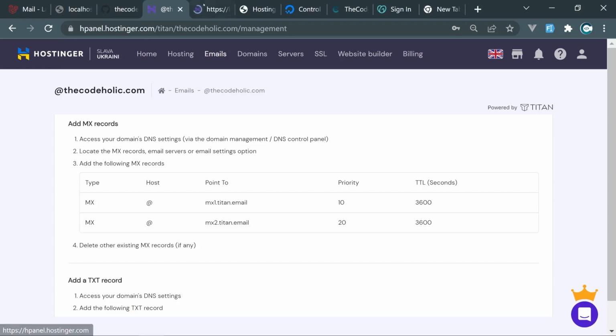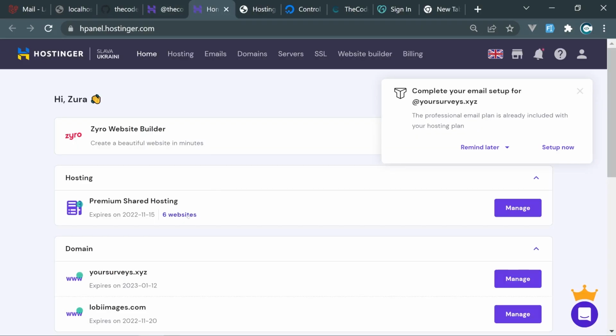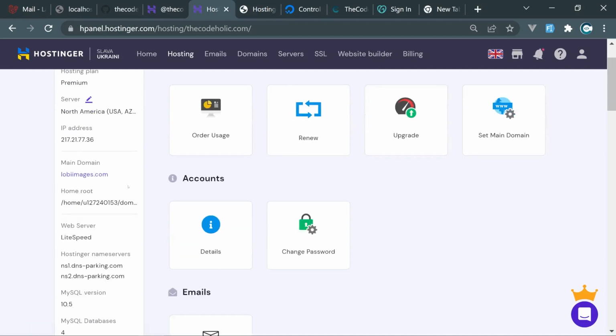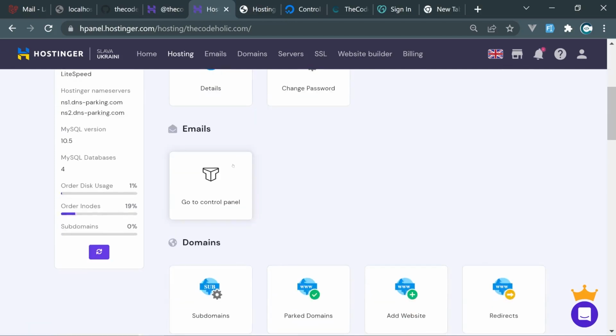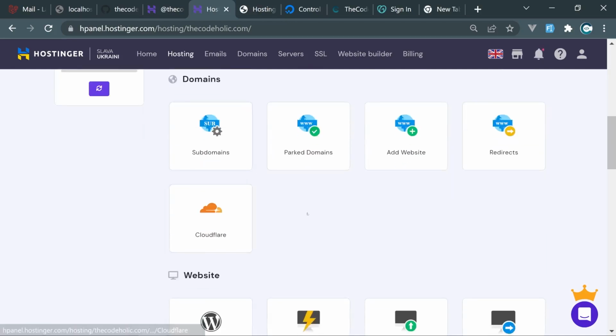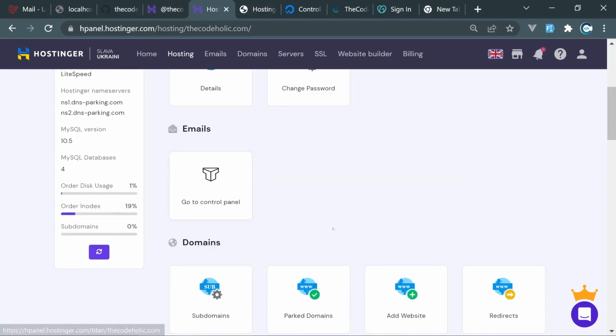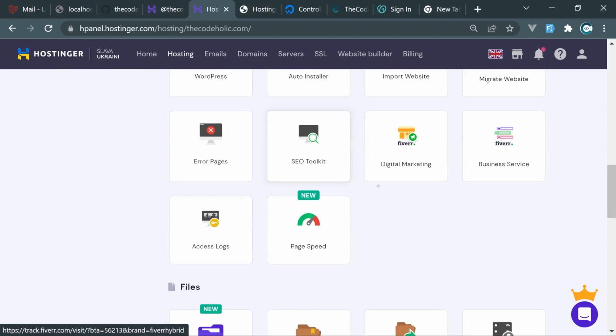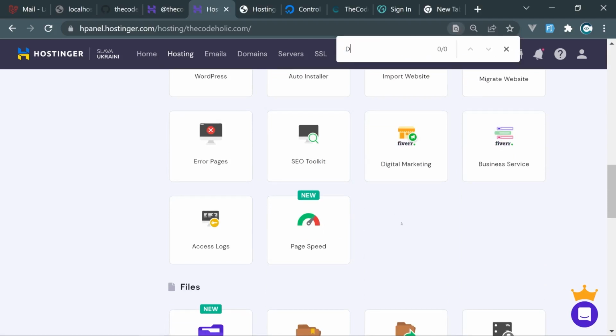I'm going to open this in a new tab, and let's click on websites, and I'm going to click on thecodeholic.com, and let's search for emails. No, we need to go to the DNS section. Subdomains. Let's search for DNS.